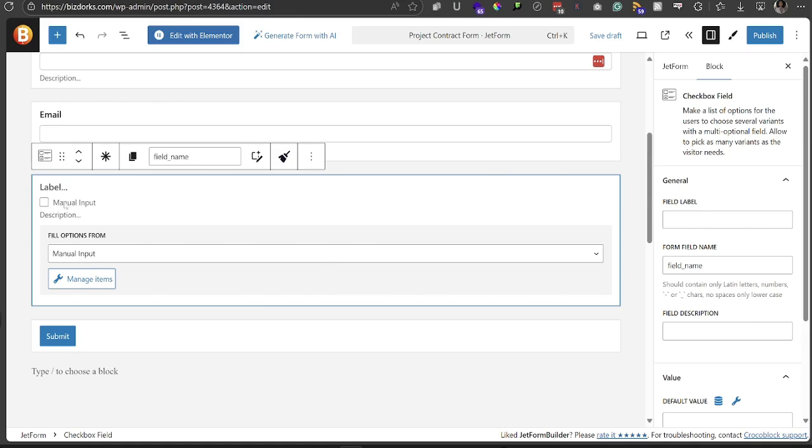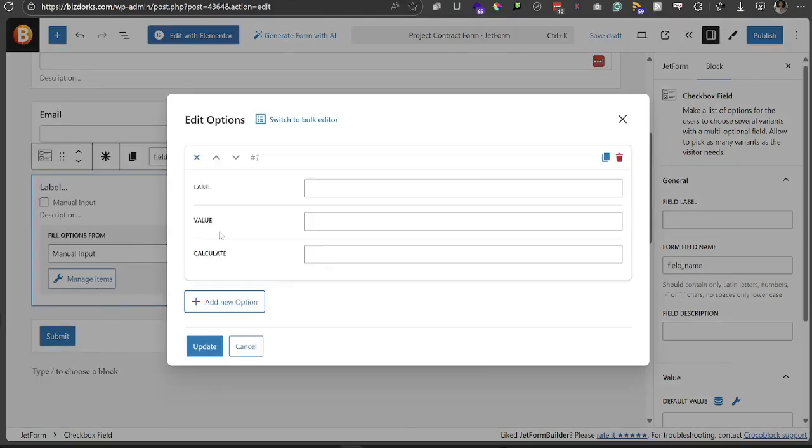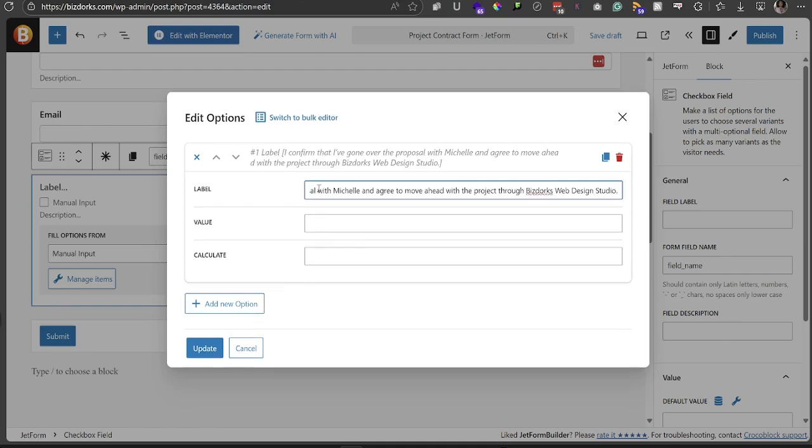We're going to skip the label as well as the other things here, because what we're going to do now is click on manage item, and we're going to add a new option. Then you will see these three things pop up. The label is what we want shown once a person sees this checkbox. So I'm going to put in some text here. I have the text from the original form. This is going to act as the label for our checkbox field.